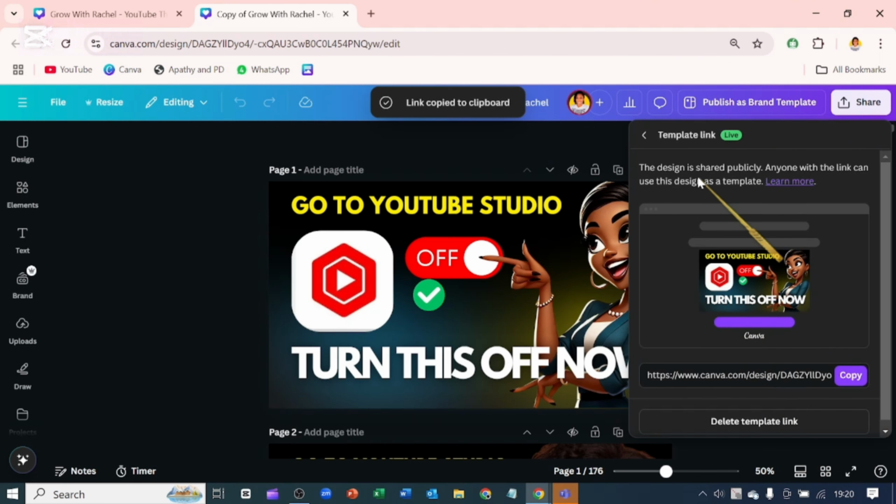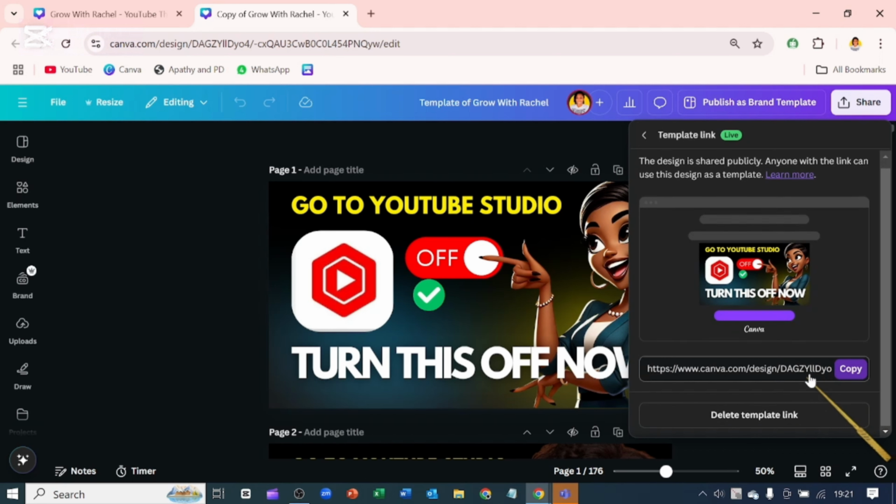If you see here, it says template link live. If in any case you want to delete this template link, you can delete it here or reset the template link. If you delete this template link, people that you gave the link to will not have access to this design anymore. So what you want to do is to copy it here, although it has automatically copied to our keyboard, and share it with the people you want to share this template link with. So when these people click on this link, they are going to have access to this design.